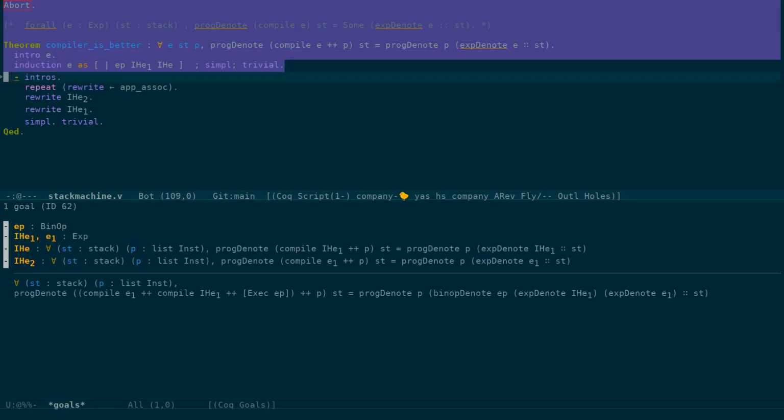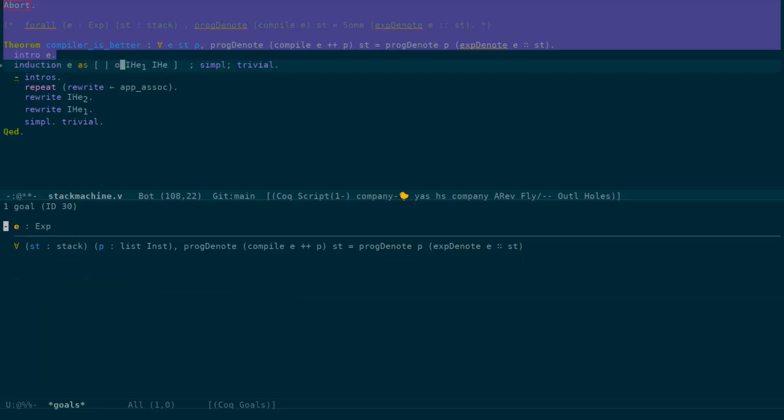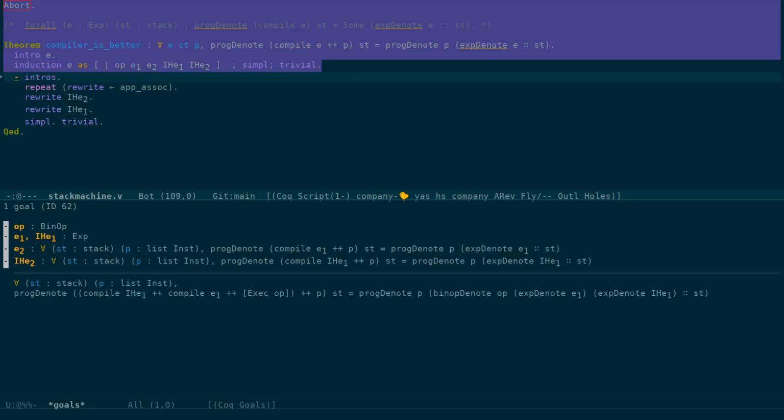My names are not good, because EP is a bind operator, so that is off. Let me call it E1, E2. Now I am in good shape. So that is E1. IHE1 is expression. No, I don't want that. But what is this? I don't understand.